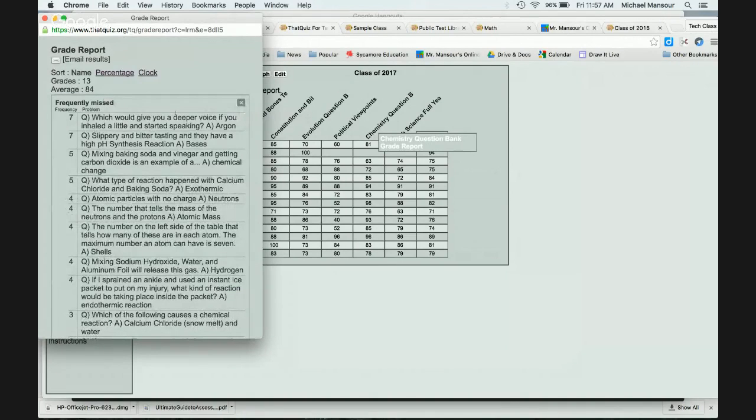If I go to frequently missed, I say there were 13 people that took the test, but 2 of these questions were questions that a majority of the class missed. Now that tells me 2 things. Either 1, the question was confusing for students, or 2, it's something they didn't cover very well in class. So I really like this feature because it gives me a way to really examine how students are doing.